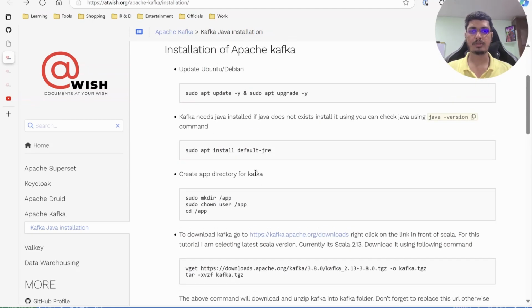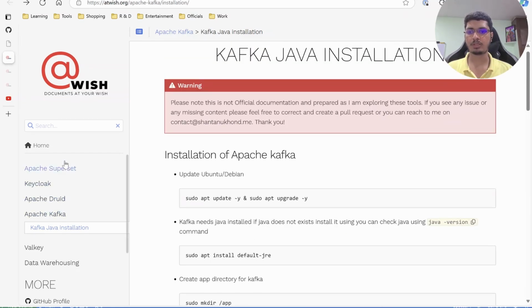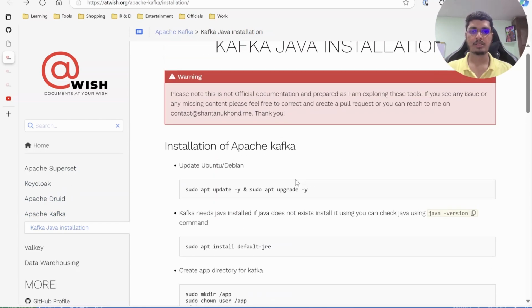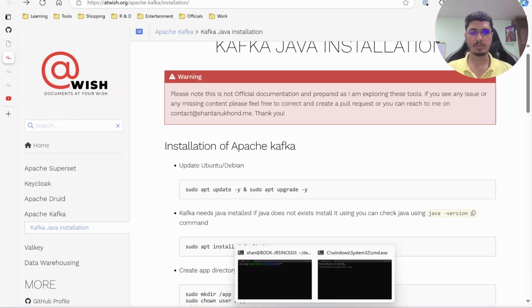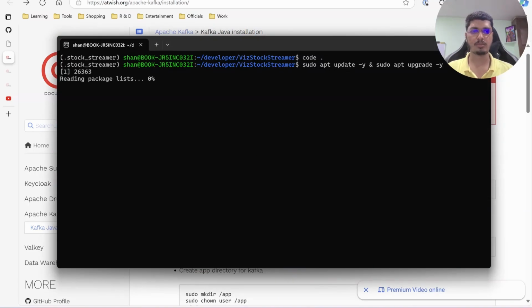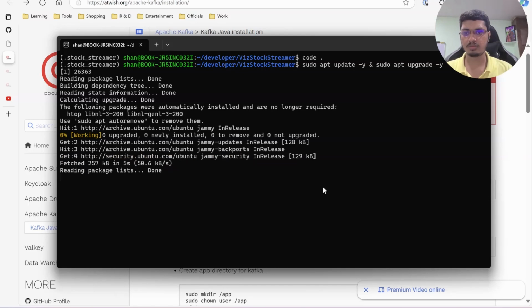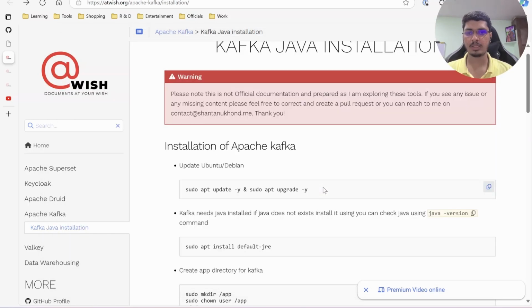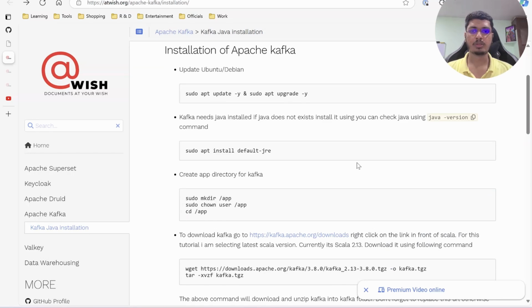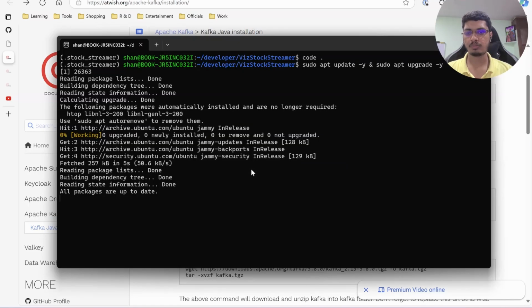You can see everything is written here, just like how we have for other things such as Superset, Druid, and everything else. I will just go through one by one. This first step is to update and upgrade the operating system. I just did it, so it should not take much time. Everything is updated. Kafka needs Java, so we're going to install JRE.